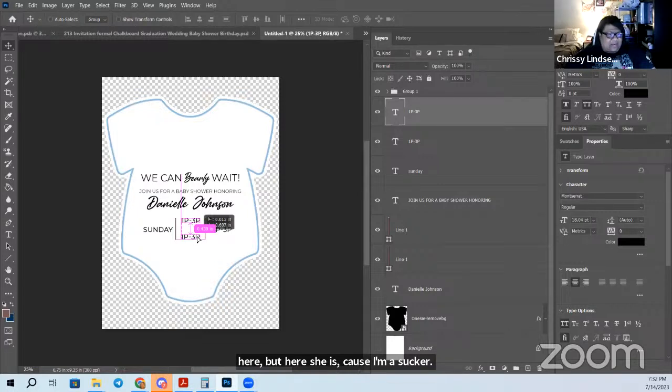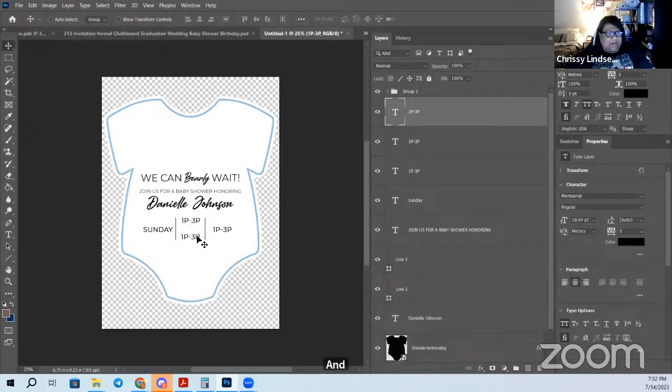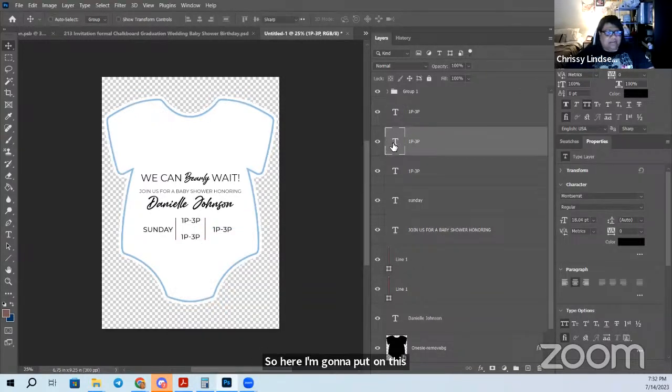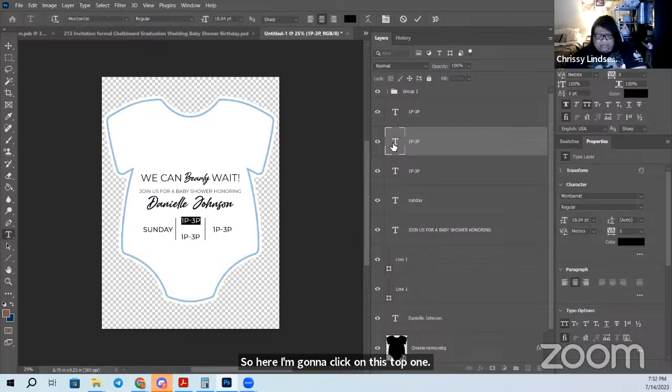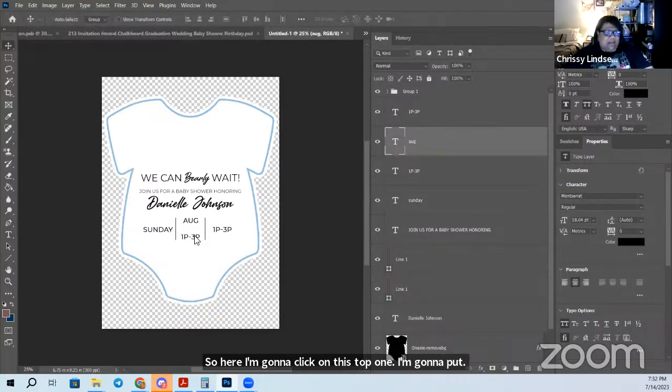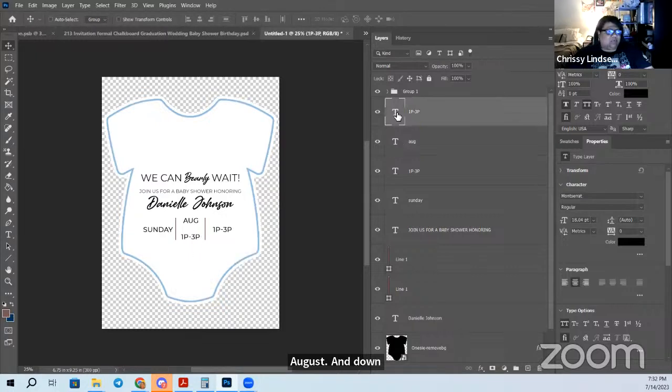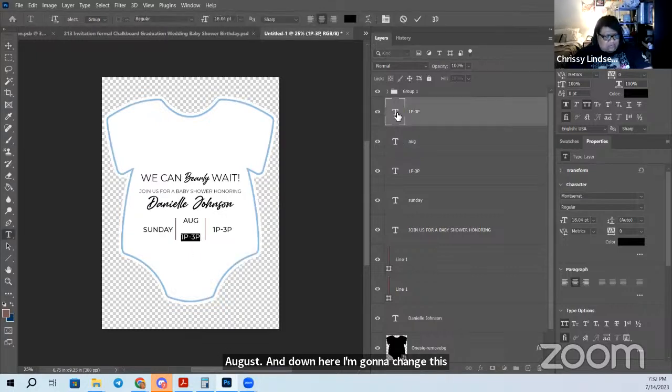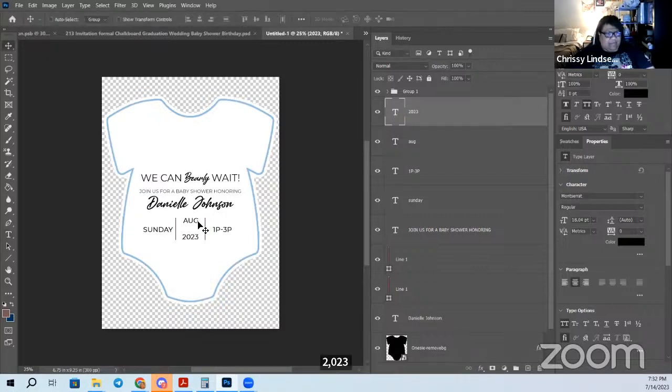And so here I'm gonna put on this top one, I'm gonna put August. And down here, I'm going to change this to 2023. And then I'm going to make one more.